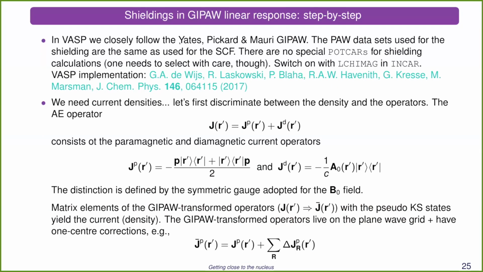What we have in VASP is that we use for the shieldings exactly the same PAW datasets as we use for the self-consistent calculations. So we have no special POTCARs. So you have to select the proper ones, select them with care. And in order to switch this on, you just switch on LGMAG. We will see more detail on that tomorrow.